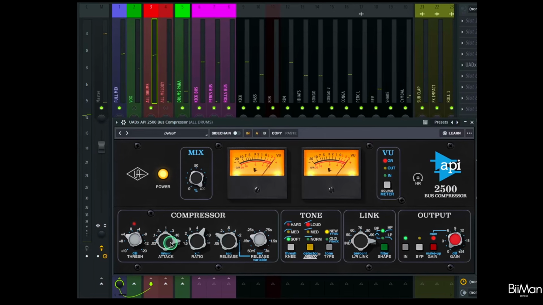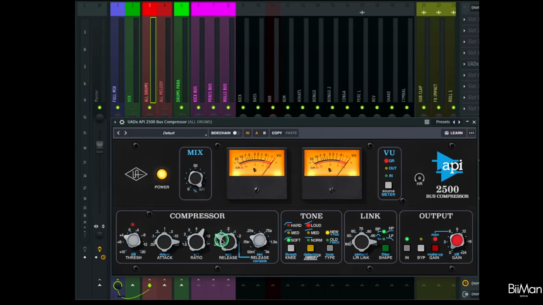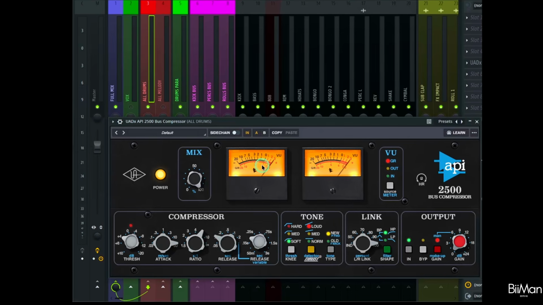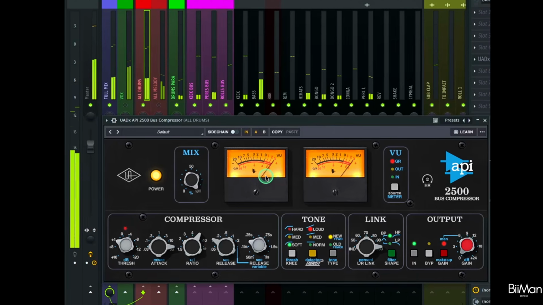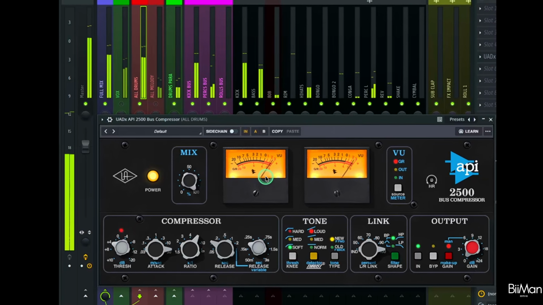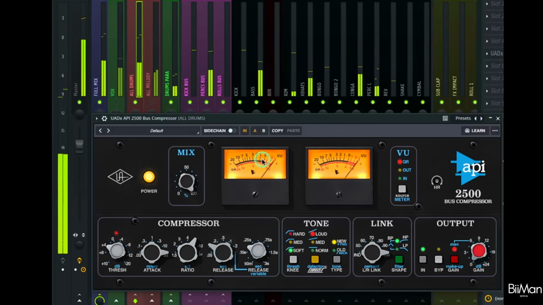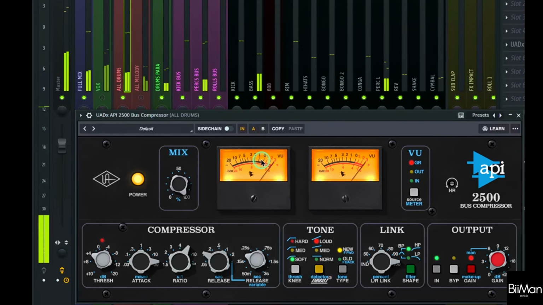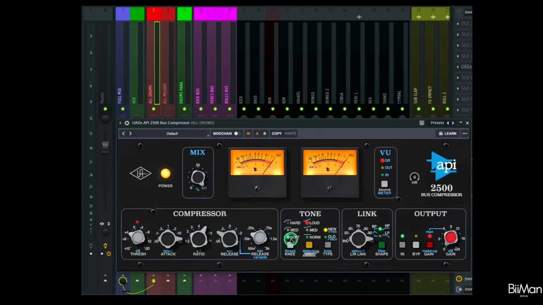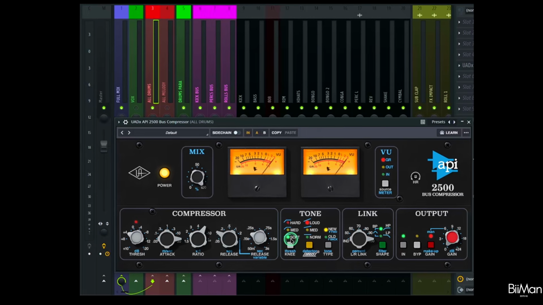We are engaging a very slow attack and a fast release, and we are compressing not more than 2 dB. We are also using a softener. This lets the transients pass through.